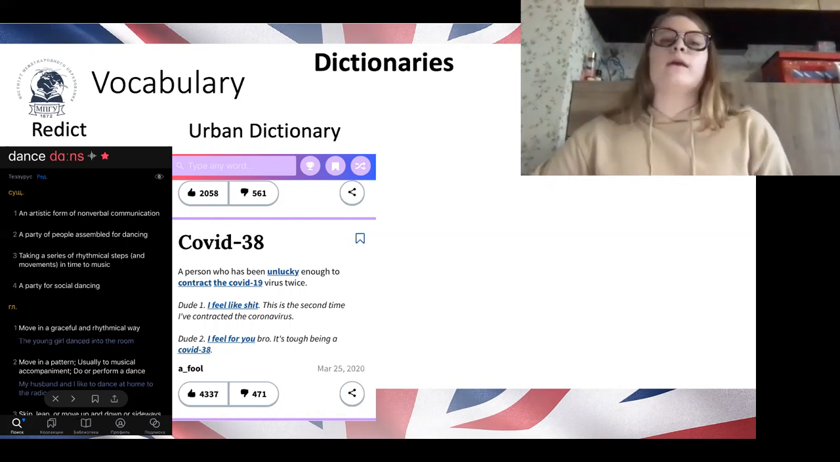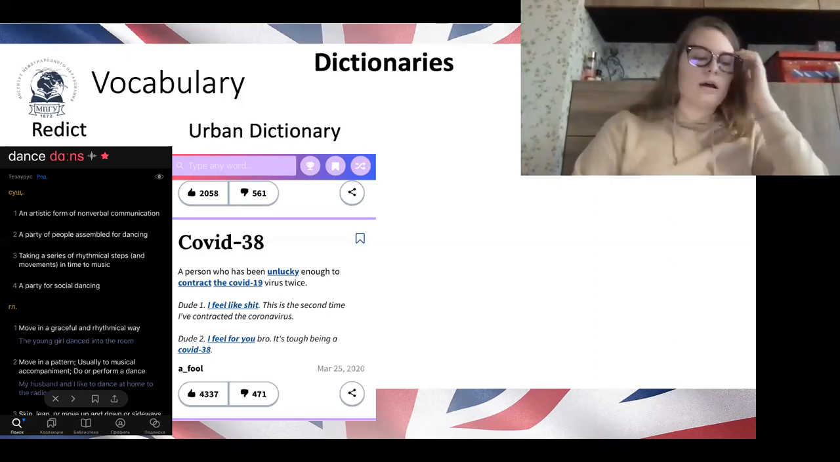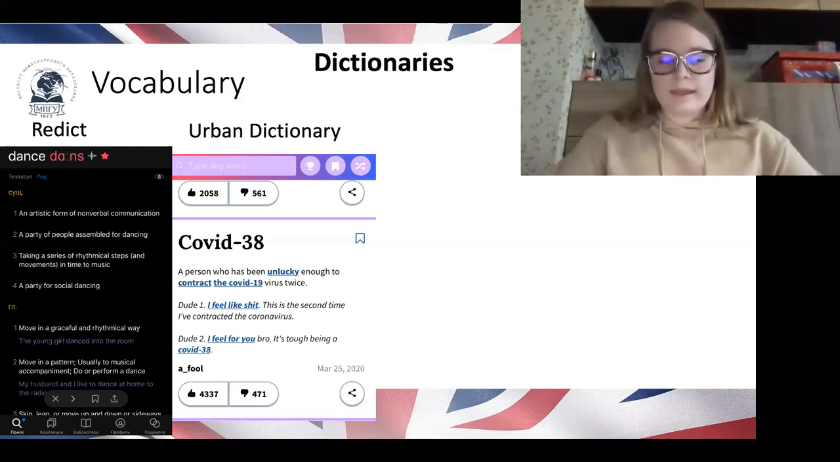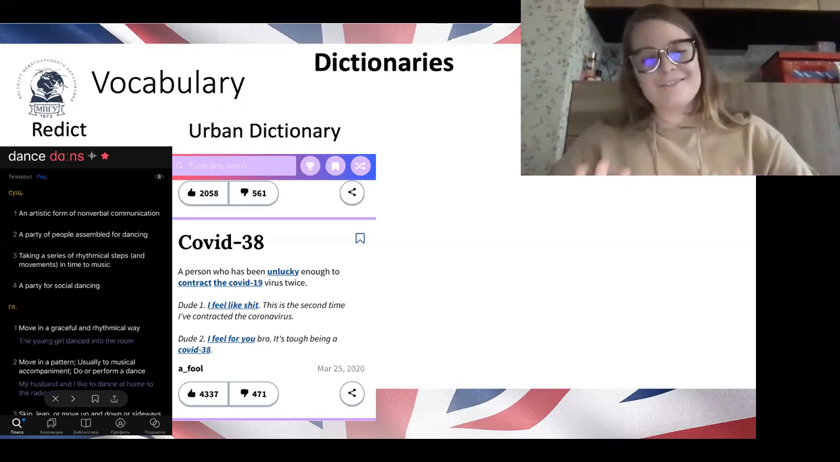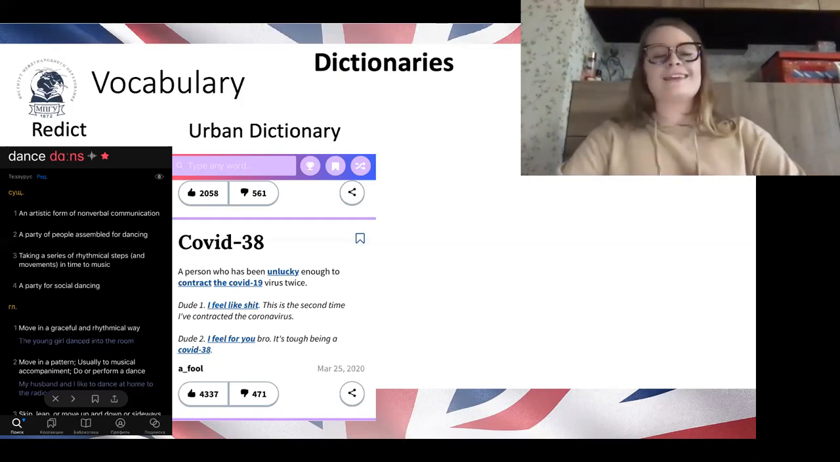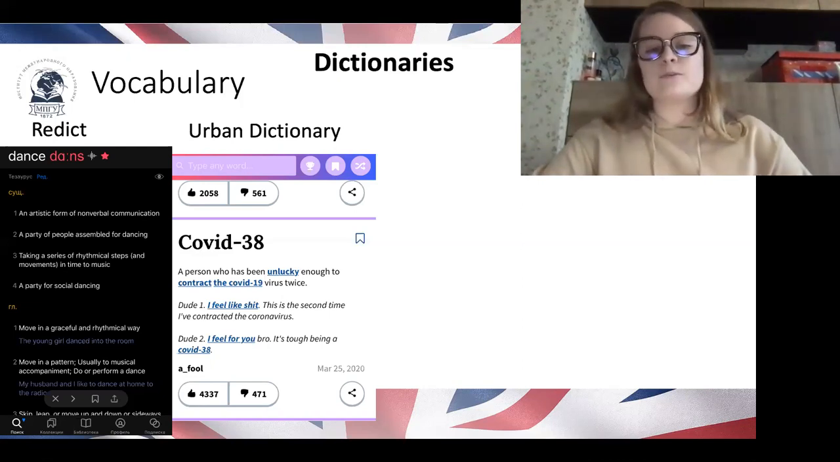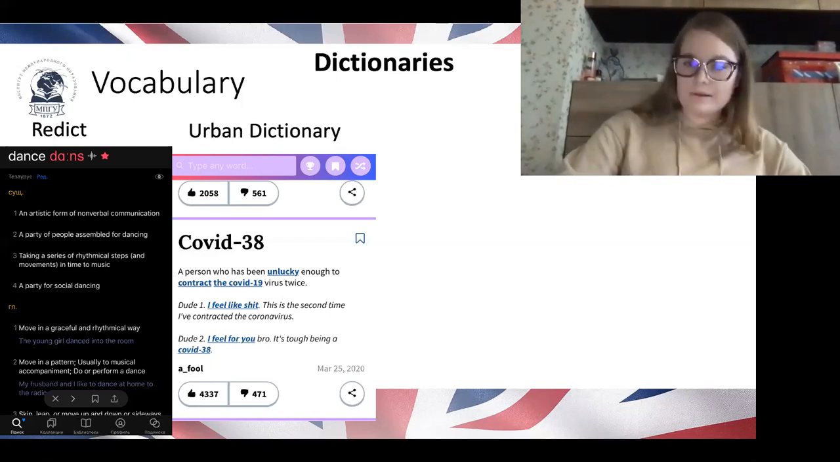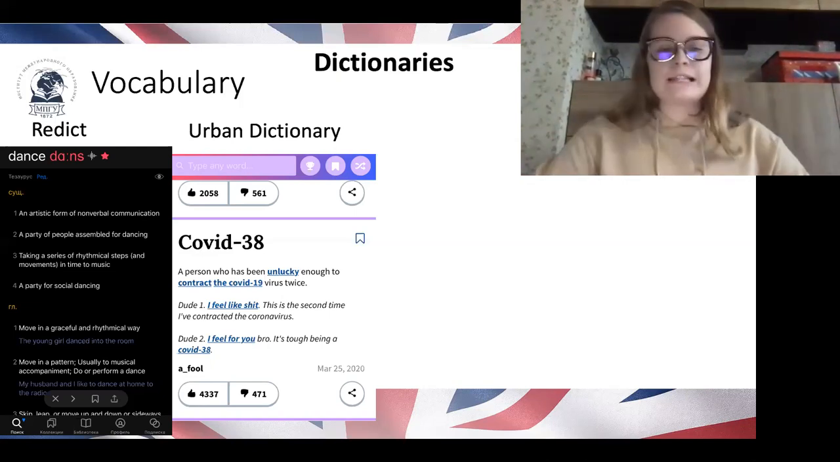But okay, we could hear the word, but what does it mean? We didn't get the idea of the meaning. So we can use this app, we can find this word there, and mostly it consists of bad words, I have to say that, but not only bad words. Here you can see COVID-38: a person who has been unlucky enough to contract the COVID-19 virus twice. You can see the examples where this word is used. For slang, that's amazing, the best one.